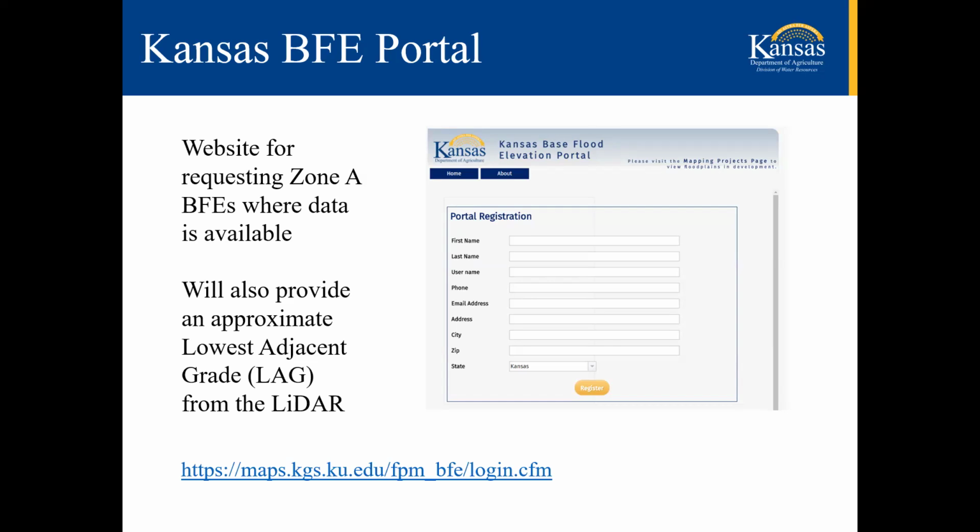And then there's a mapping tab where you go and draw a polygon on your structure or your area of interest, like the screenshots that I showed you before. And then we will provide the approximate lowest adjacent grade from the LiDAR, as well as the calculated base flood elevation in a letter that gets sent to you and whoever the floodplain administrator is for that community.